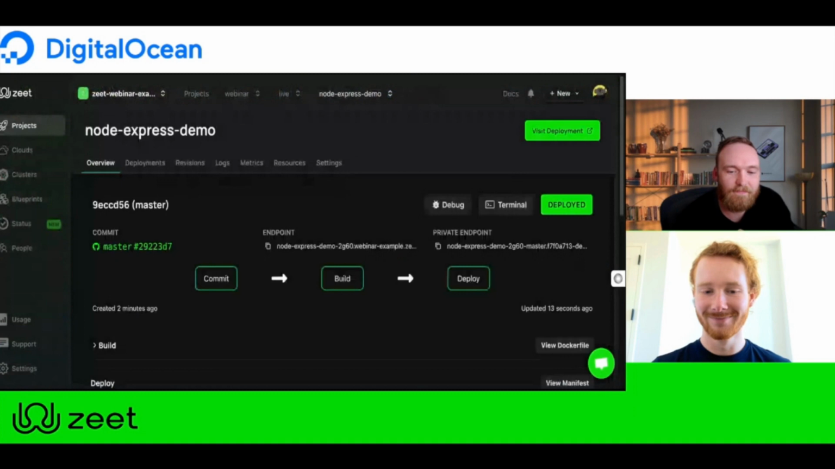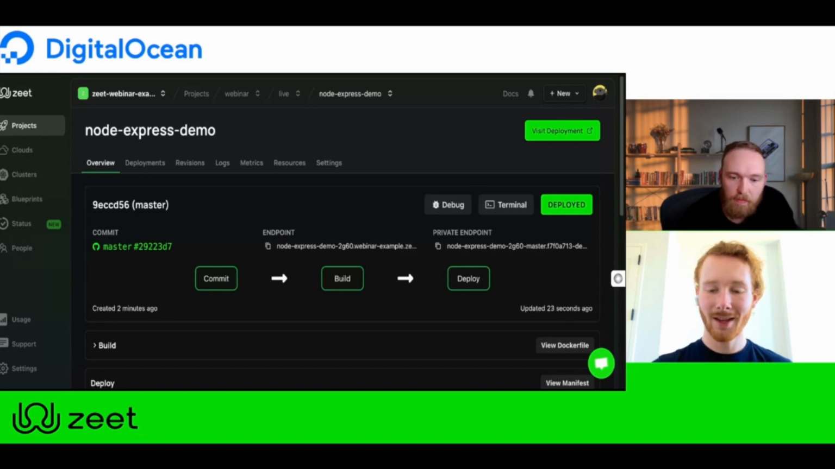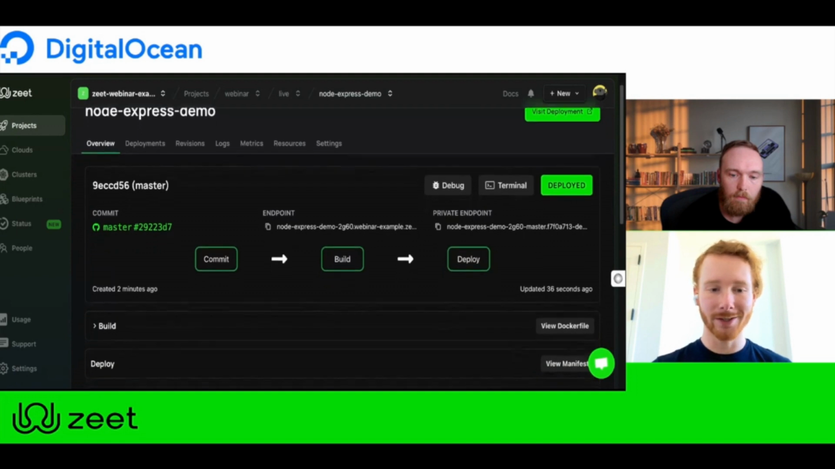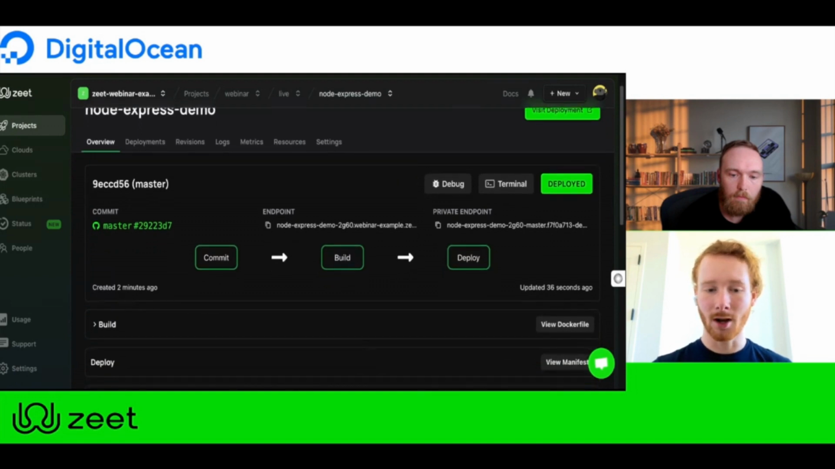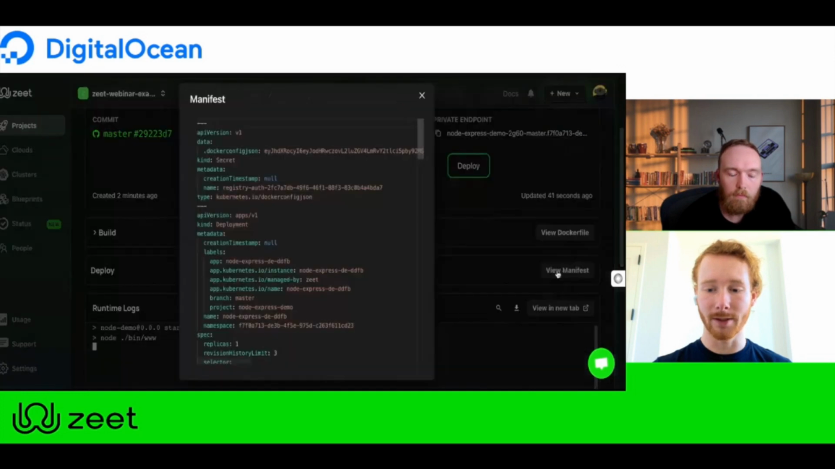made it. And Johnny, for people that are familiar with Kubernetes, what is actually created here? Is it just a pod, or is it a deployment? Yeah, good question. A lot of Zeet is about abstracting away some of the complexity and keeping it simple. But because, once again, this is your cloud that we're deploying to, it's really important for us to show you those details. So I could answer that, but actually, I'll just scroll down here, and on the deploy step here, we've got this view manifest button. If I click that, you'll see the exact manifest that we're deploying onto your Kubernetes cluster.